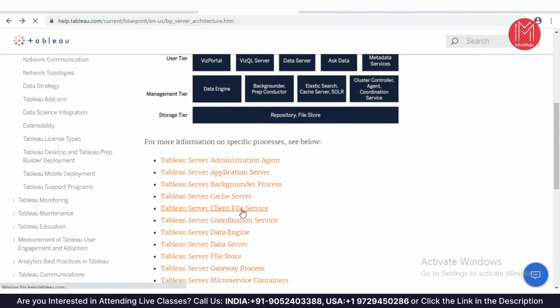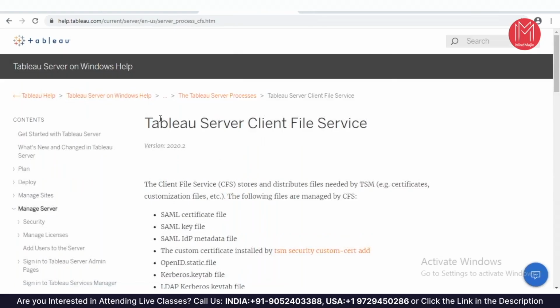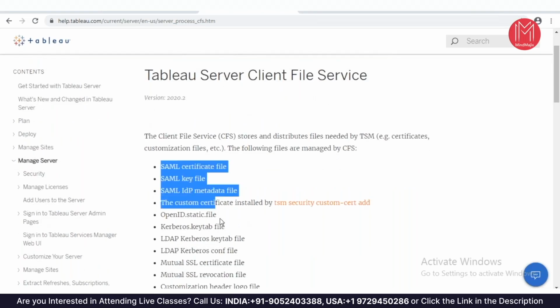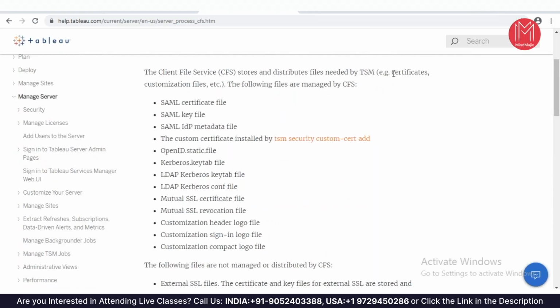So the client file service, this is one which has recently been introduced, I think in 2018 or 2019. It wasn't there before. As it says, it handles client files. Any of the related files, like if you have HTTPS, SAML authentication, mutual SSL, all the certificates will be managed by the CFS service. This is an individual service we are talking about.